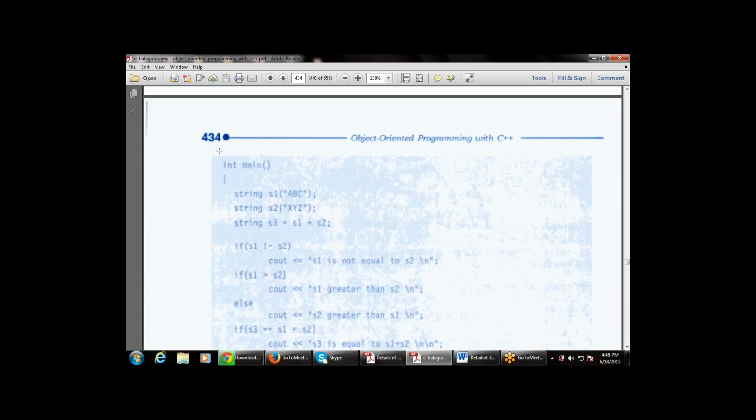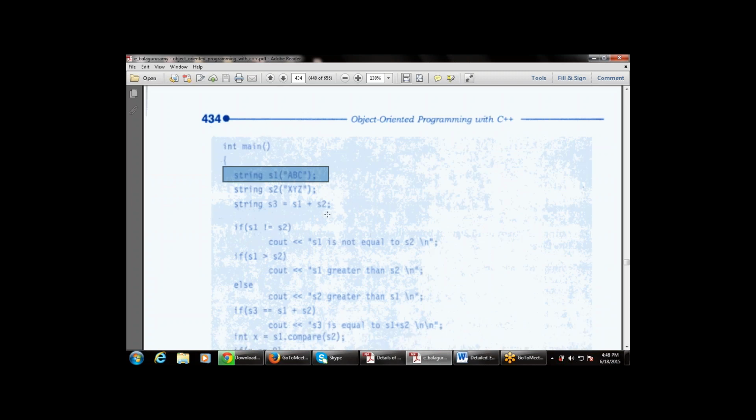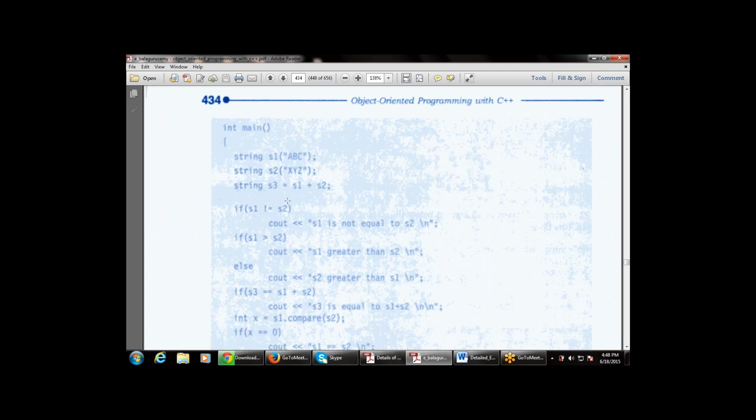Then there is an int main, that is the starting of the main. Now creating the objects, or giving the arguments to the string objects, like string S1. So there is a string S1 that is available. S1 is the object of the string, and it contains the argument ABC. So the ABC value will be given to the string S1.